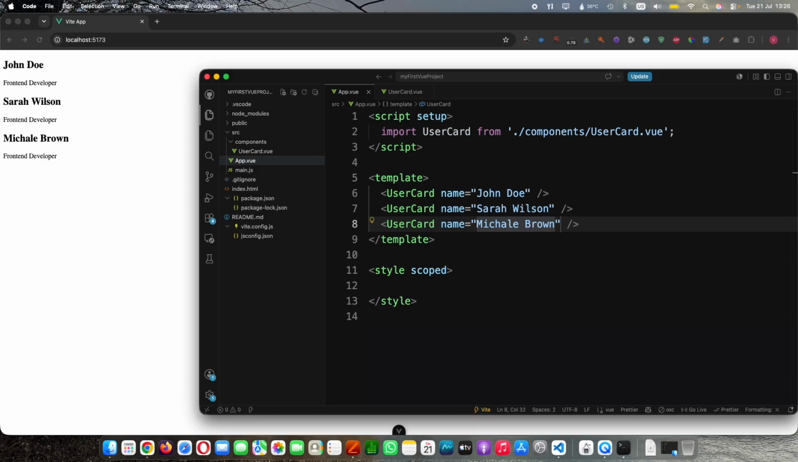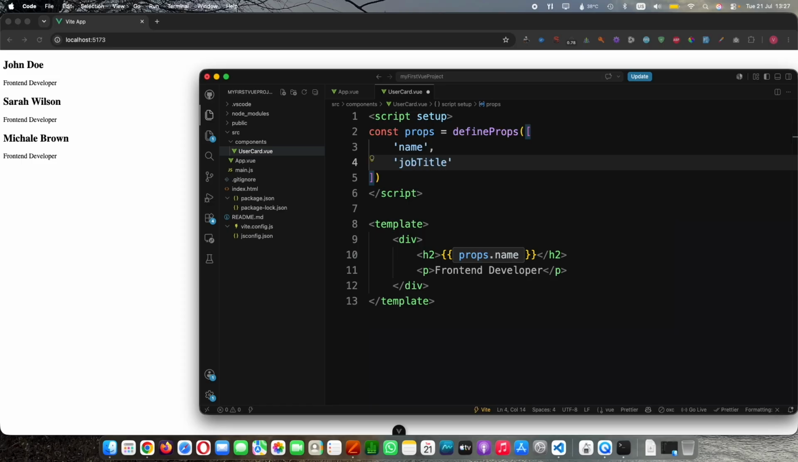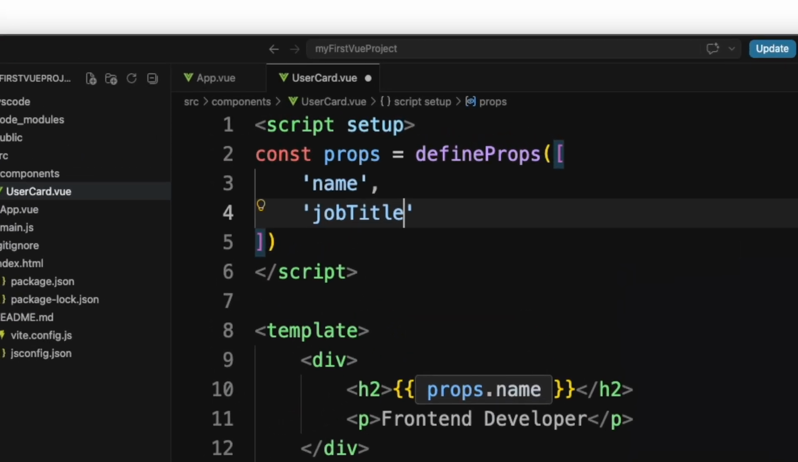Passing a single prop already makes our component much more reusable. But in most real applications, a component needs more than just one piece of information. For example, our UserCard should display not only the user's name, but also their job title. Let's add another prop. Adding more props is easy. We simply include another prop name inside the array. In this case, we added a prop called jobTitle. Our component now expects two values from its parent component, a user's name and their job title.